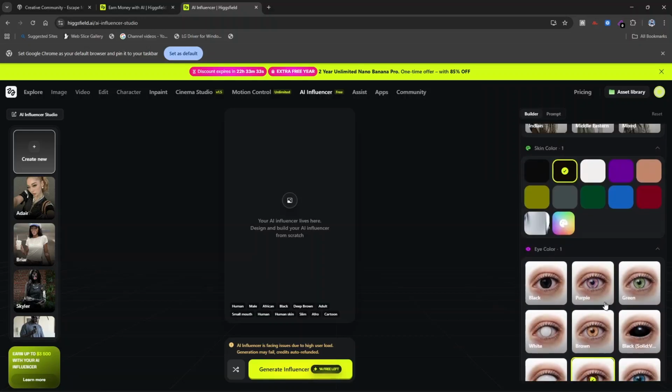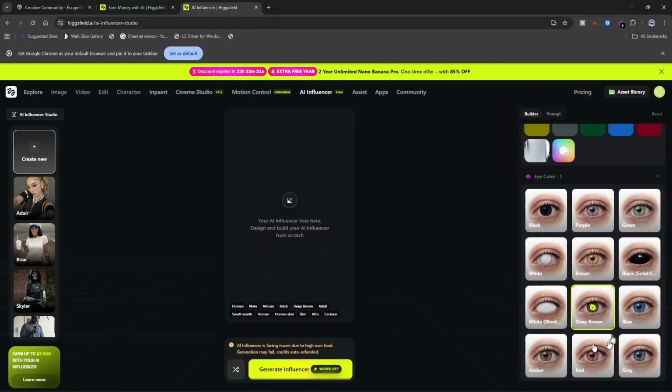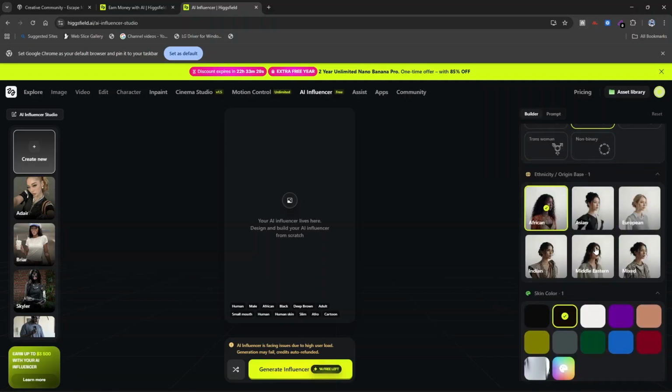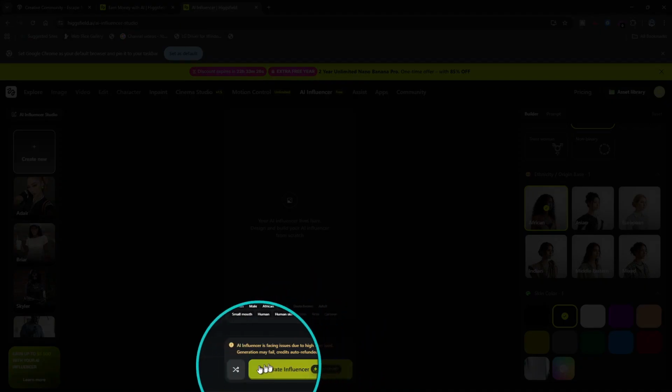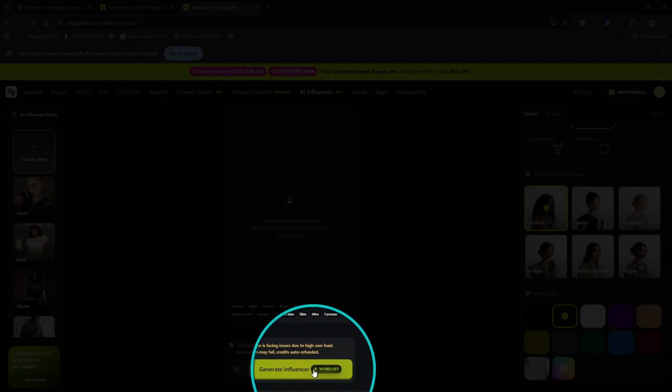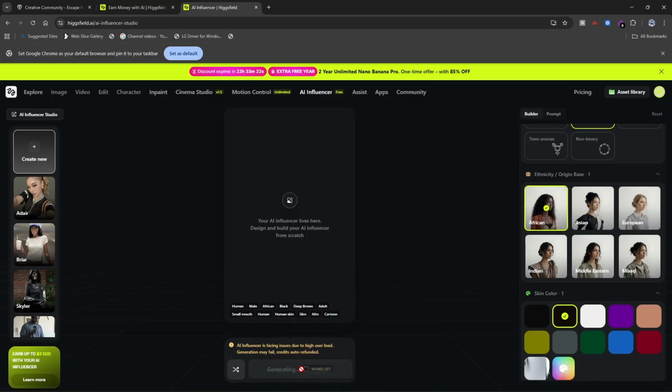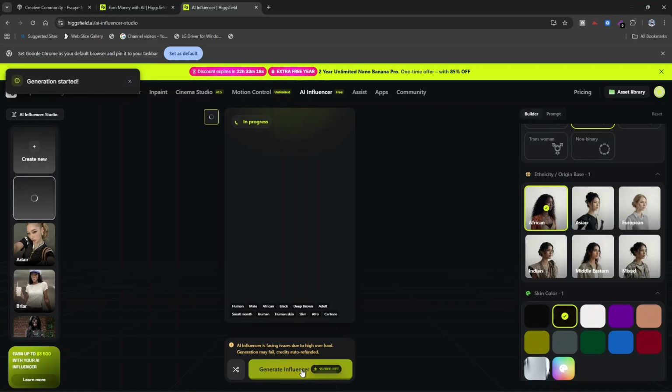So once you are done with all this and you are really satisfied with everything you have here, you just want to come down to this part here and hit on generate influencer. And keep in mind, when you hit on generate, this is going to take some time to generate.